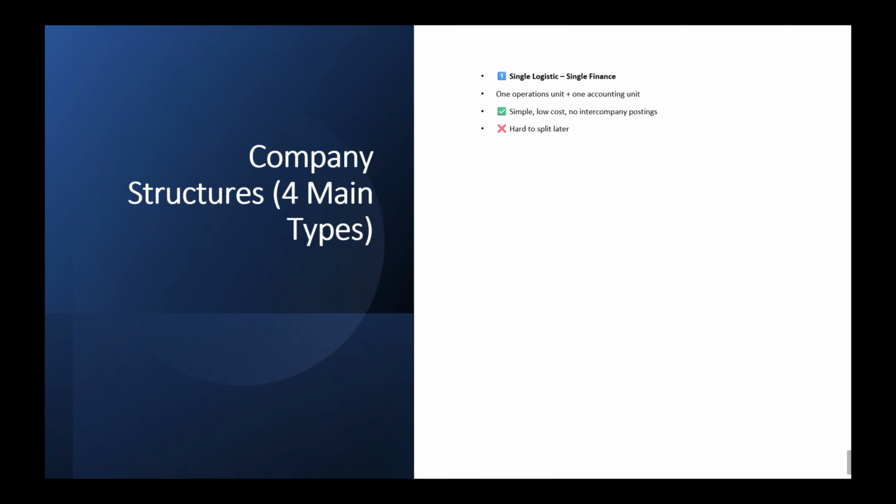Once you grow, you need to do a complete re-implementation for this. I'll give you a small example. Assume a local manufacturing company that has its own warehouse, one production unit, and one finance department that is managing all the accounts. So everything happens in one place. This is a small example for that. Coming to the second part, single logistic, multiple finance.